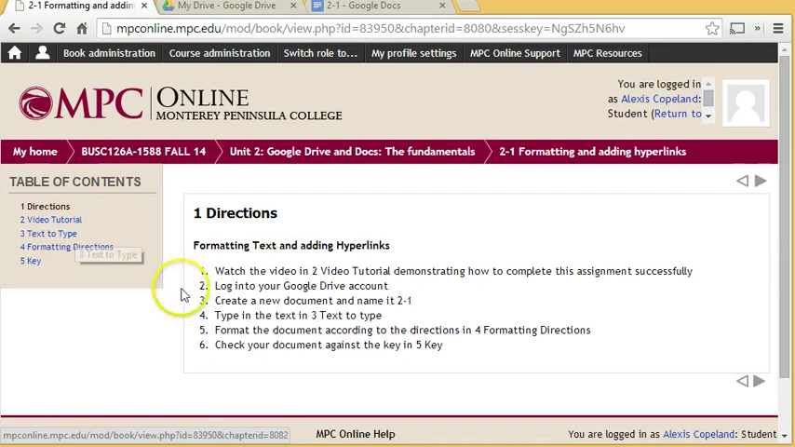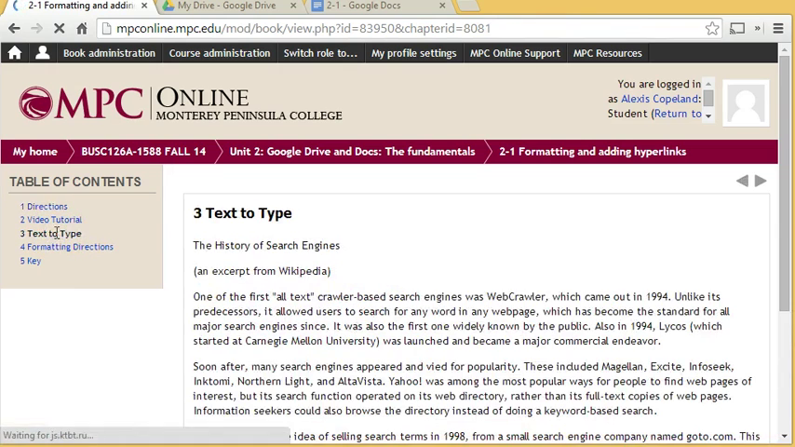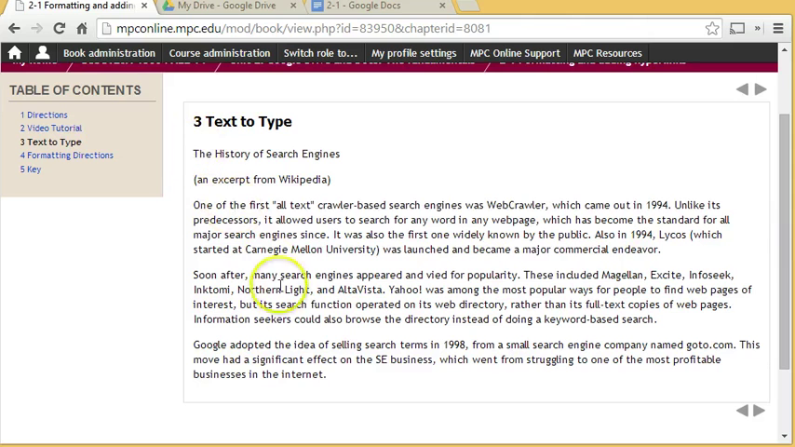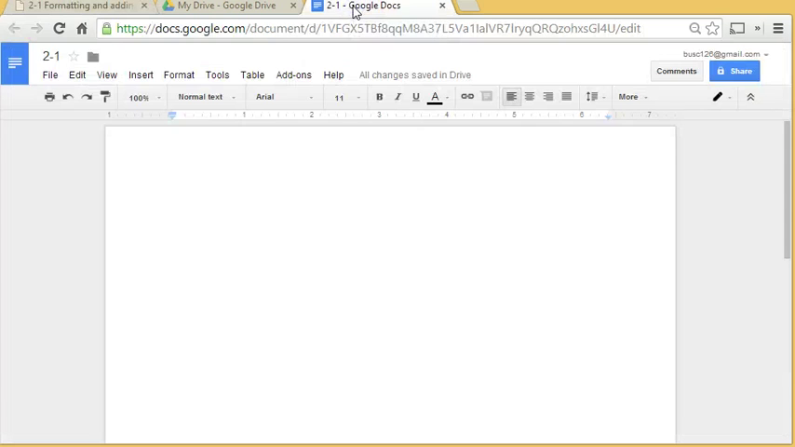In direction 4, we have to type in the text, and 3, text to type. So we've done the first and second steps. Log into your Google Drive account and then create a new document, name it 2-1. Now we're going to type in the text. So I click on 3, text to type, and I'm going to type in the history of search engines. Switching back and forth.